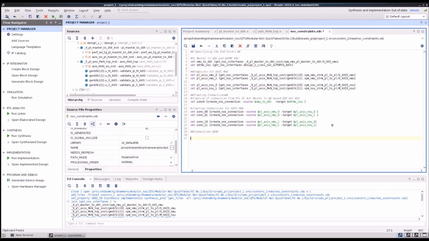Going further, we need to specify the properties for the connections. We can use the setProperty command to specify the read bandwidth, read average burst, write bandwidth, and write average burst for the CON0 connection. That is, the connection from the RTL-PL NOC to the BD-based DDR NOC NSU.